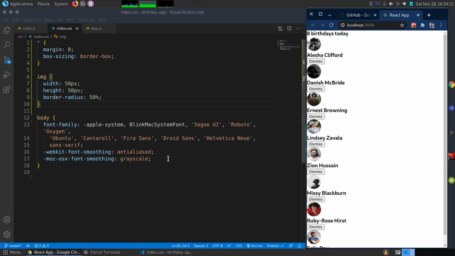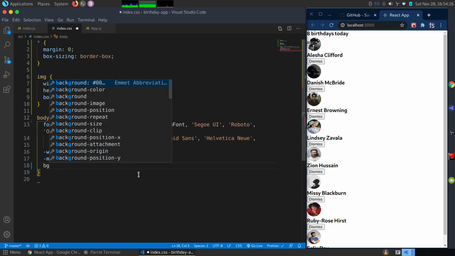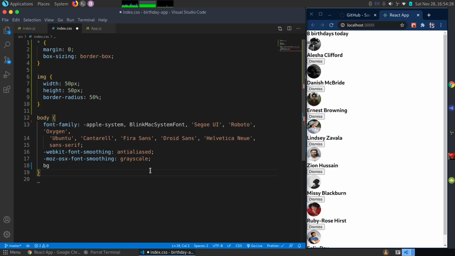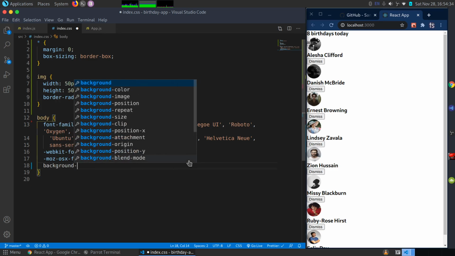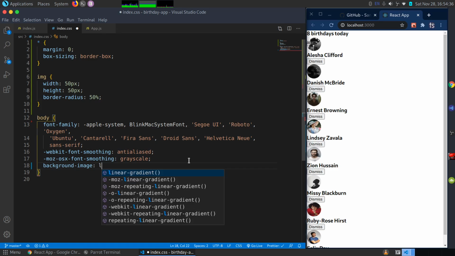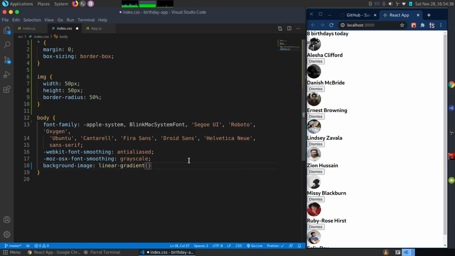So the next thing that I'd like to do is add a background color to the body, but the background color that I'm adding is actually a linear gradient. And in order to do that, I'm going to say background dash image. This is how we add a linear gradient. You can see like so. And because I want it to run from left to right, I can say to right like so, and then place in the colors that I want.